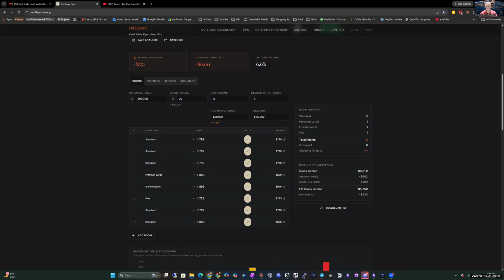So on the right-hand side, you got the room summary. You got 5 standard rooms, 1 premium, 1 ensuite. If we change the standard to, I don't know, another ensuite, you can see it updates the room count. Gives you the total rooms, the number occupied. Let's say you had one that was not occupied, it was down for a while, and for whatever reason you wanted to run that, you could. There you go, just an option.